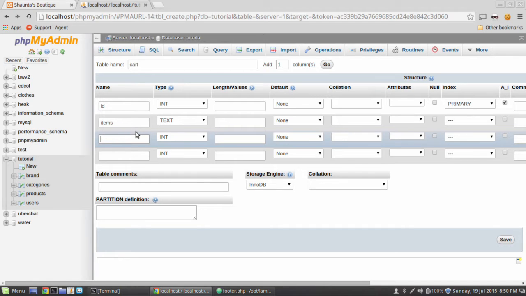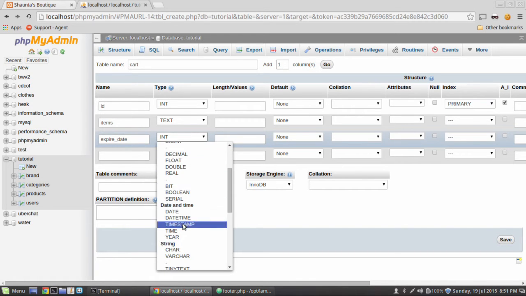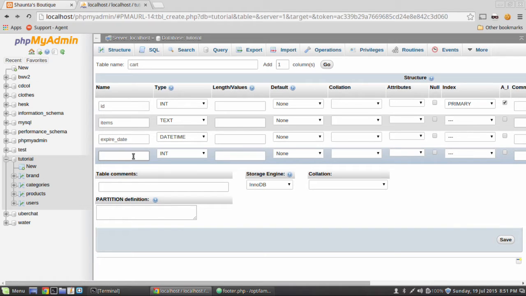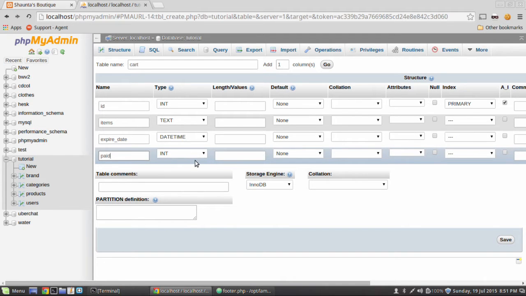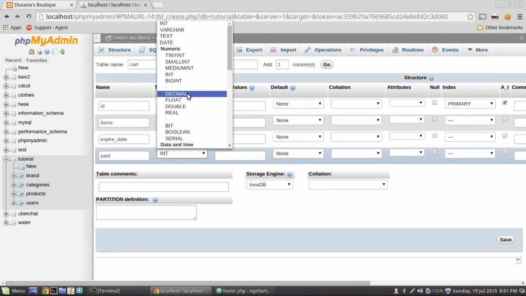Then the next one, we can't use date for a name in SQL because that's a reserved name, so we're going to put expire date. We'll set that equal to date time, and then for the last field we're going to set that to paid, and we're going to store whether or not this shopping cart item has been paid for or not. So we're just going to set that to a tiny int.